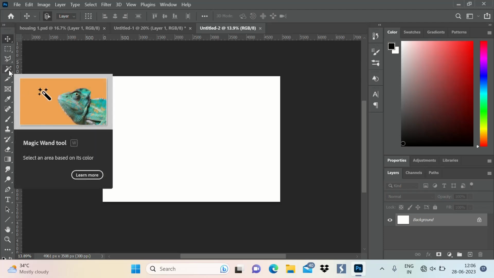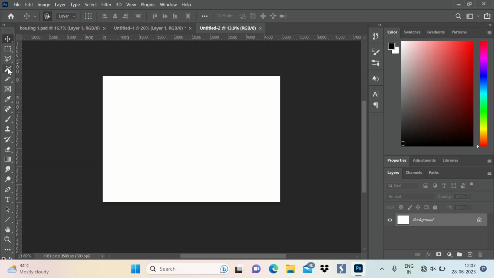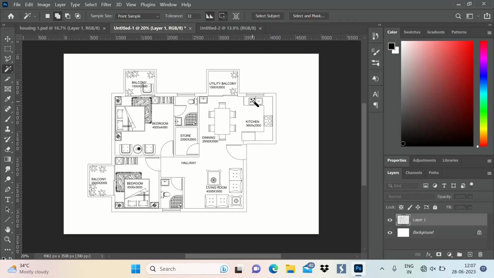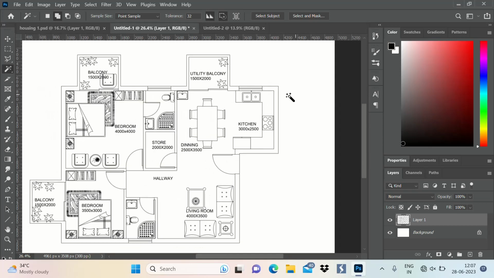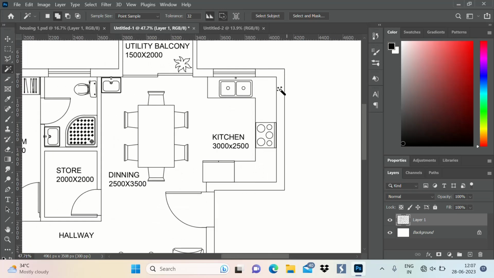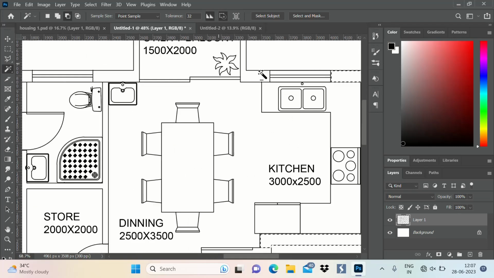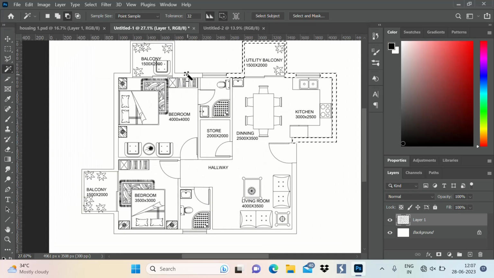The Magic Wand tool, you can pick this tool from here, and its shortcut is W, as it is shown here. By picking this tool, you can select any part of your drawing or any part of your plan. Mostly I use it to select walls. I'm showing you. You can find this tool here, or you can press W to open it. Now we are going to use it. We can pick the areas by clicking here like this.